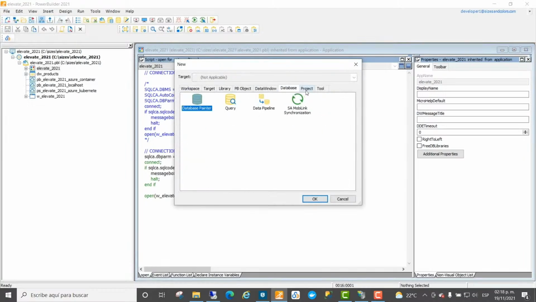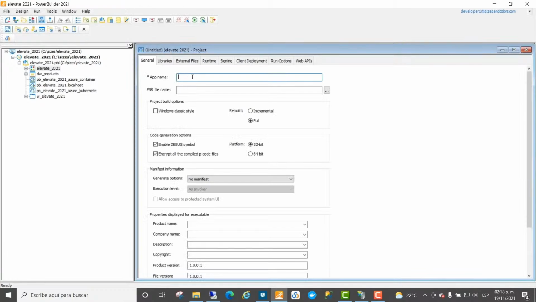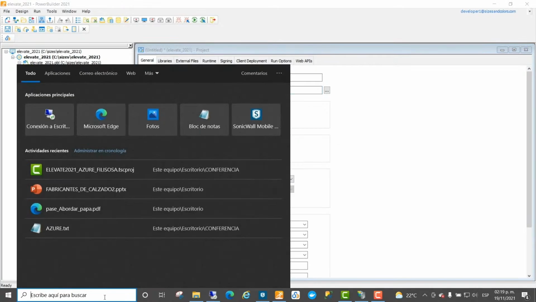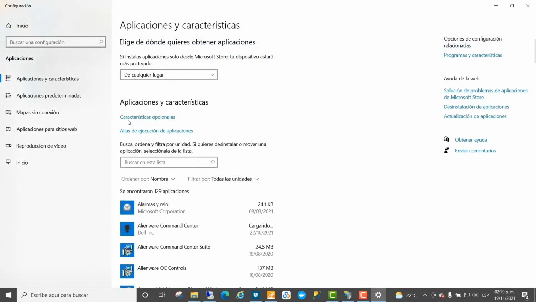You go to this tab, you create the PowerServer project. Okay, it is asking you for an application name. Okay, let's Elevate 2021 test 3. And before you continue, basically here I'm going to leave the defaults. It's full build, 32 bits, and the version. Okay, the first thing we need to do here is we need to have IIS running. So please make sure that IIS is running on your computer.